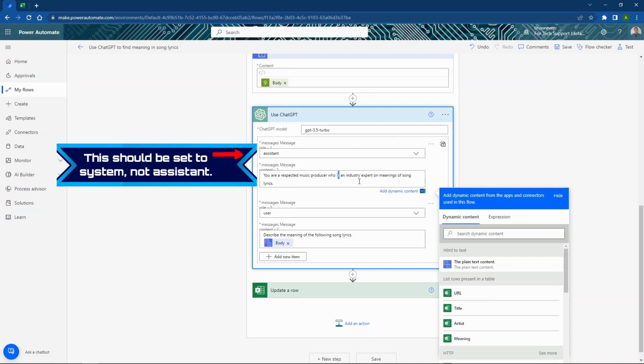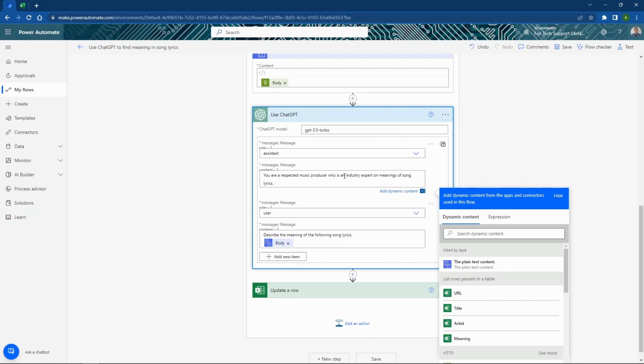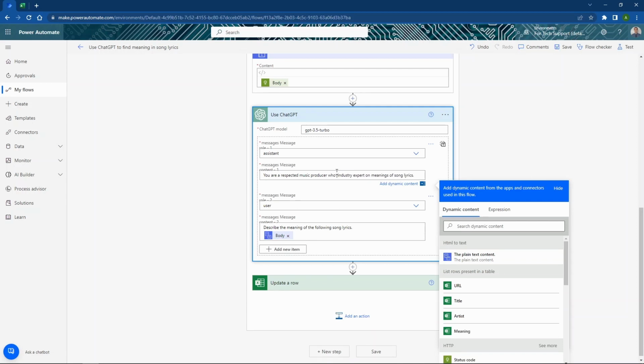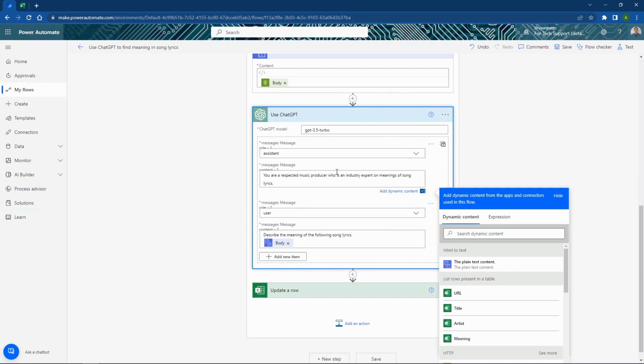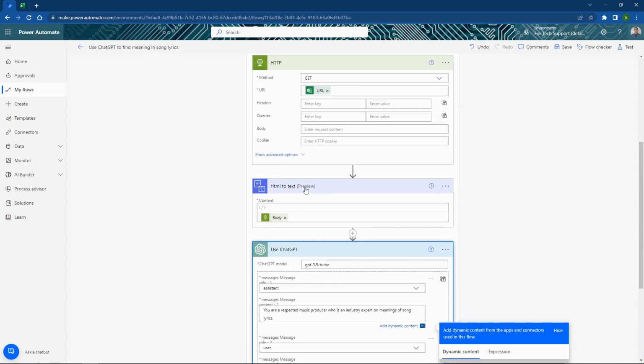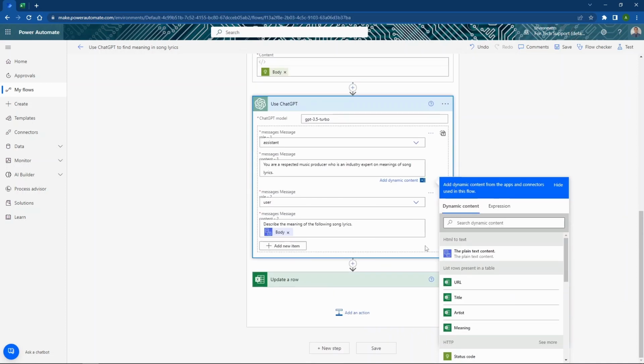respected music producer who is an industry expert on meanings of song lyrics. I don't know why I'm messing this up, sorry. And then the next one is user. Describe the meaning of the following song lyrics. And then we have the body from the output here.